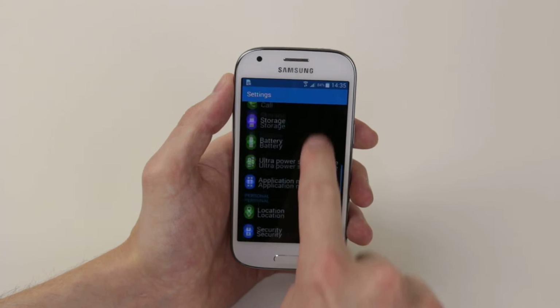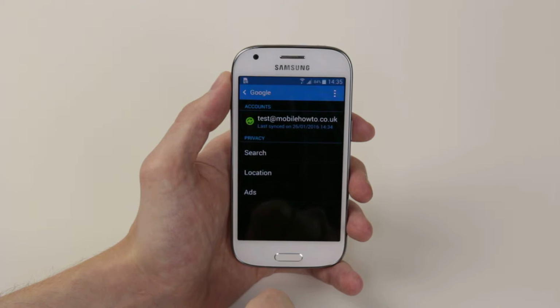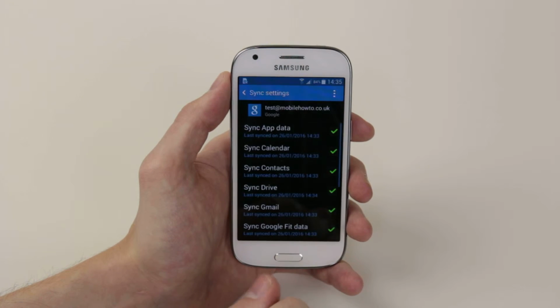Simply scroll down until you find accounts. As you can see here, we already have a Google account set up. Simply click on the account, as you can see. Then from here, click on the account itself.